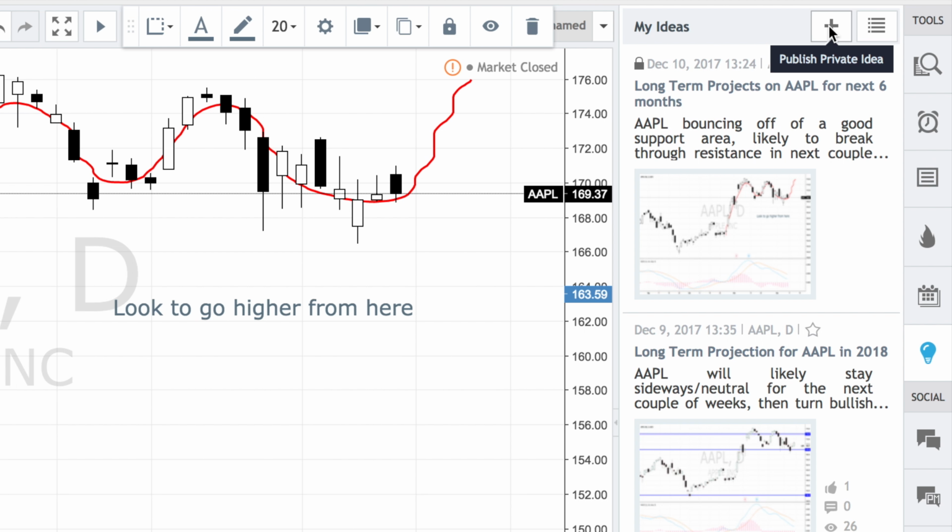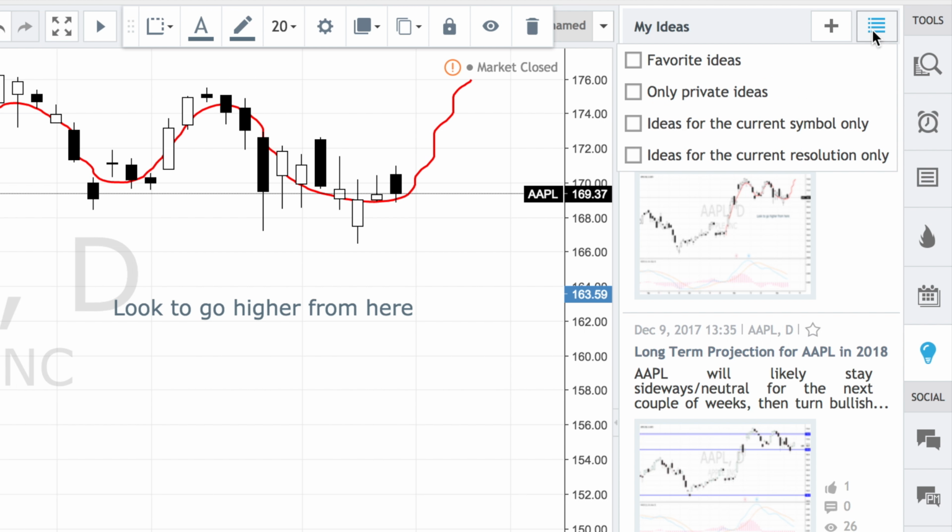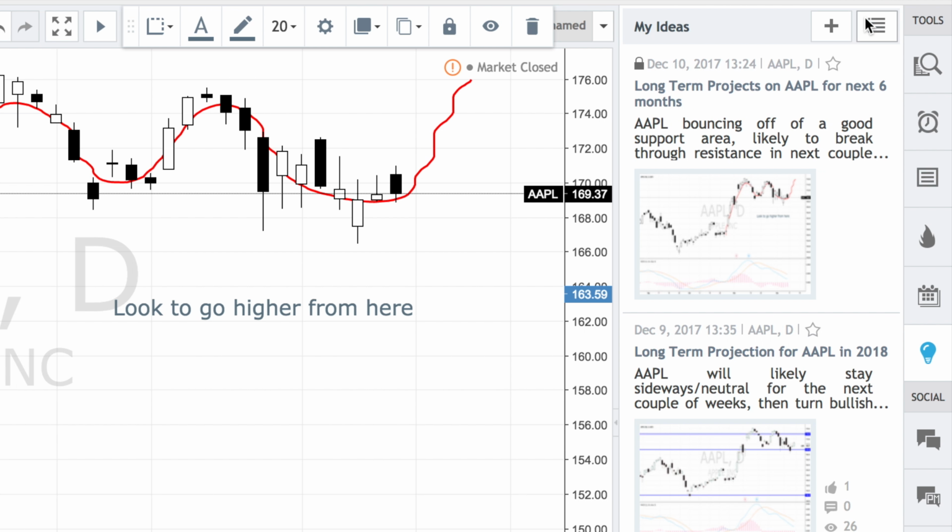Okay, you can actually go straight to publishing a private idea from here. You can change some of the settings only to look at your private ideas. If you've got ideas that are your favorite ones that you want to reference, so on and so forth. You can even do just ideas for the current symbol that you're looking at. Okay.